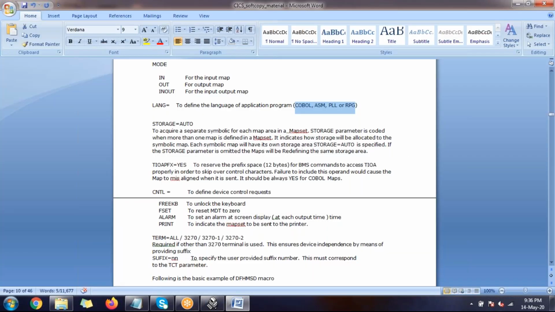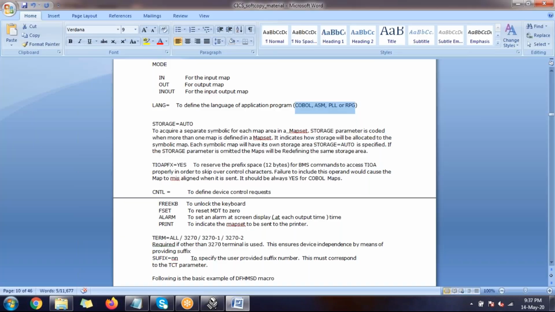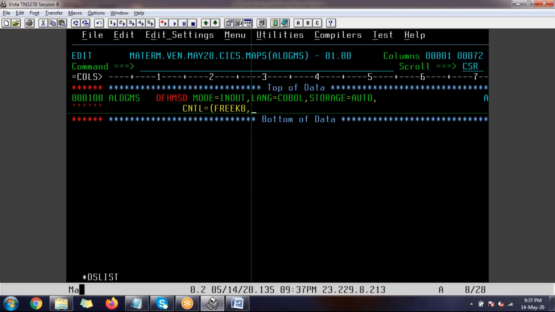CNTL. I'm writing one parameter called FRSET, KEYBOARD. What is the meaning of it? By default, whenever you display the screen, your keyboard will be locked. By default your keyboard will be locked, which I don't want. Once I throw the map, that particular screen should allow me to enter the data. Then I have to go with the keyboard option: release the keyboard, don't lock it. That is the meaning of it.